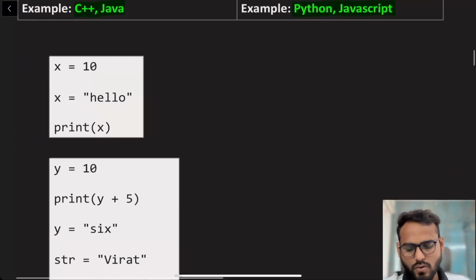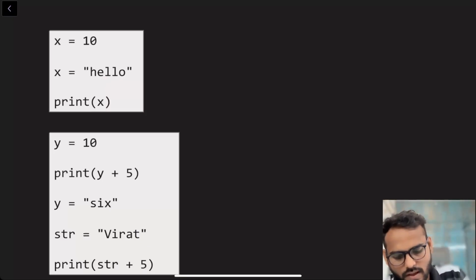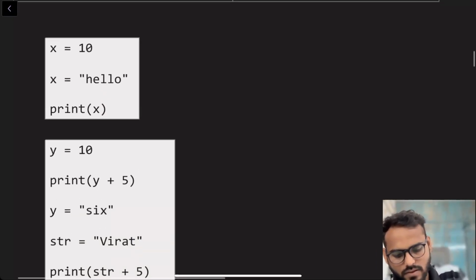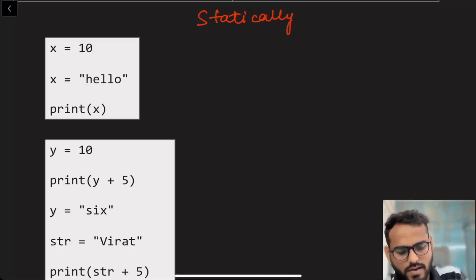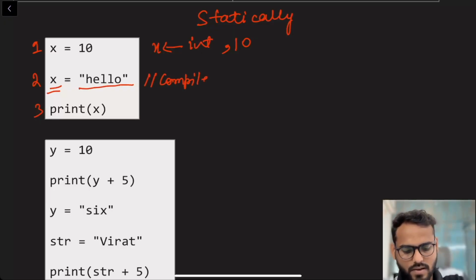Now let us go through this example to make it more clear. Let us first do these examples in the context of a statically typed language. So here in the first line, x will be treated as integer with value 10, but in the second line x is a variable of type int, but here we are assigning a string value, so the compiler will report an error here. So a compile error will come at this line.